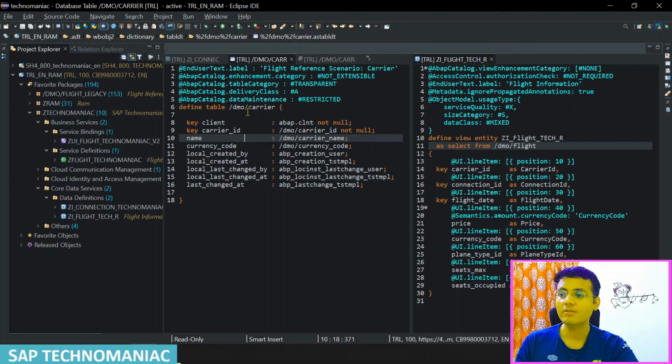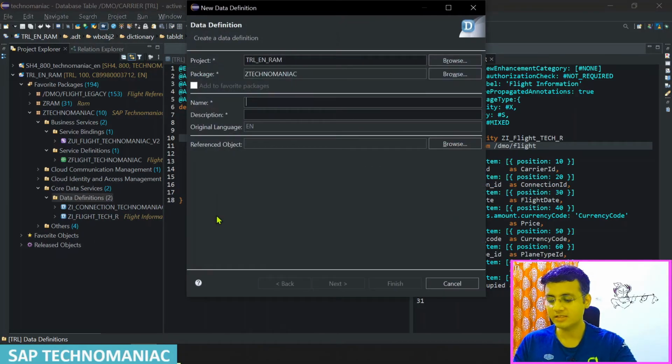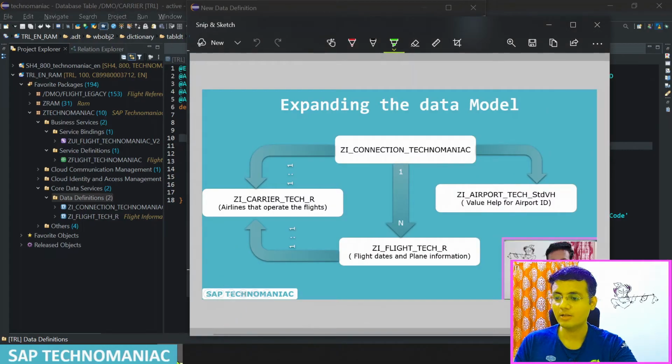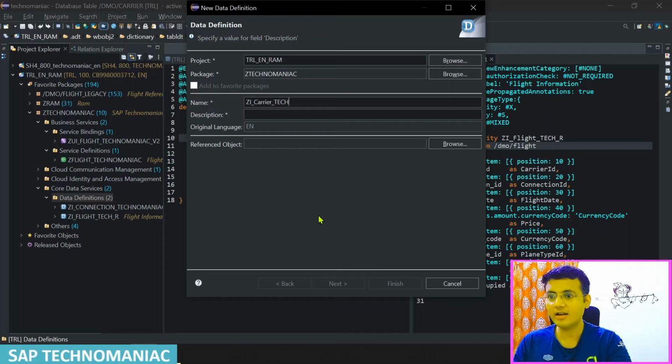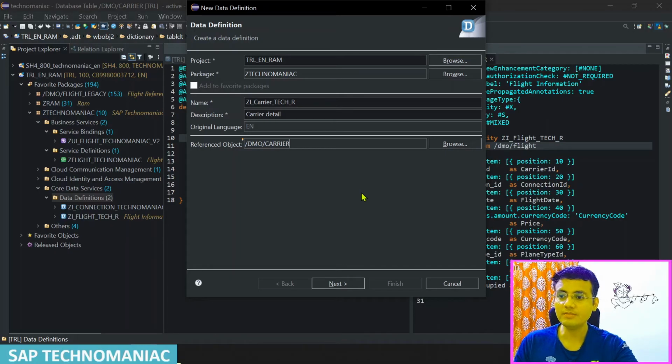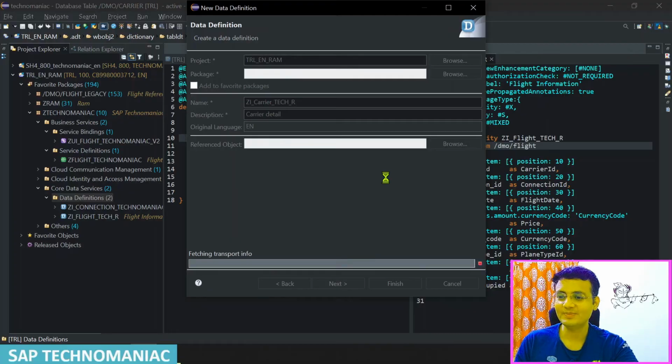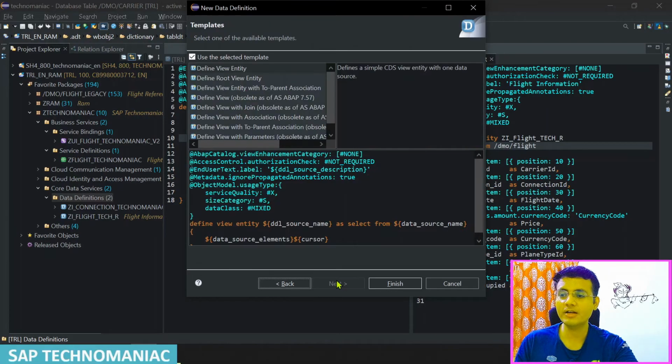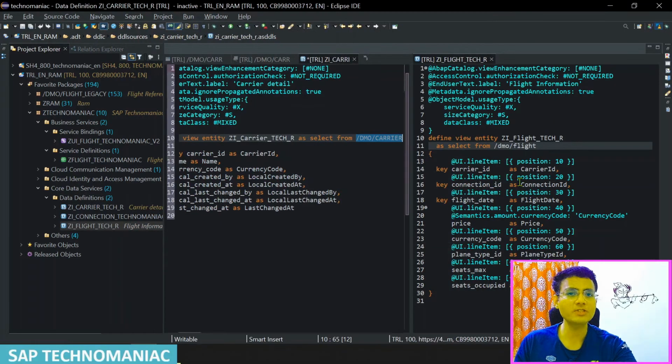On top of this table, we want to create the CDS interface view. For doing that, let me create a new CDS view, a new data definition. This time ZI_CARRIER_TECH_R. R means read only. So carrier detail. For the reference, I want to use /DMO/CARRIER. Let me click the next button, select the appropriate TR. Let me click next. I want to use this only. Let me click the finish button. So we have successfully created this particular interface view.